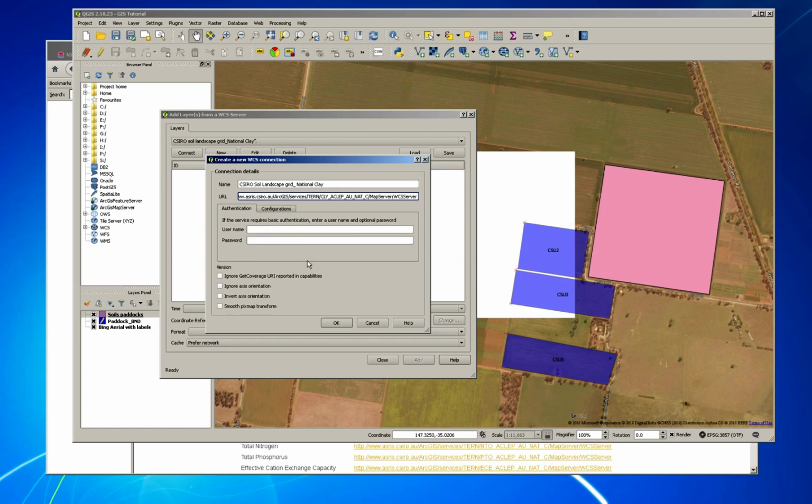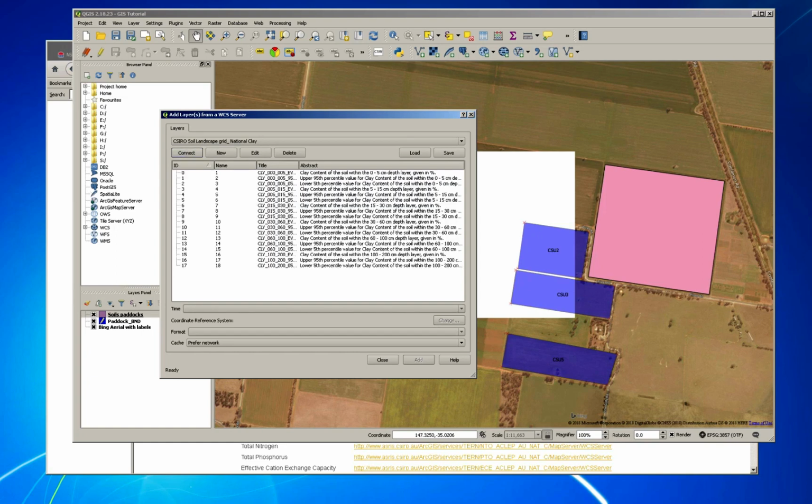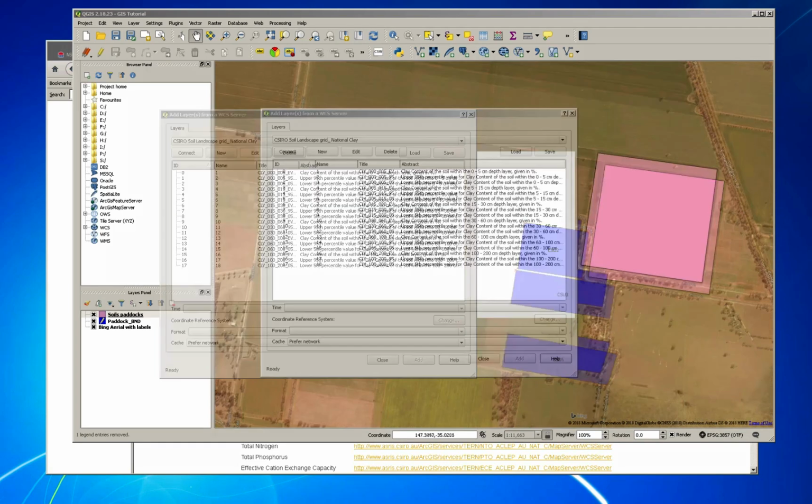Now, sometimes these servers will need some authentication, a username and password. In this case, because it's free, we don't actually require any of that. So if I just hit OK, it should start to upload that particular data when I hit connect. So it's trying to connect at the moment, and we'll see what actually happens. You can see that it's connected and it's got a whole heap of fields there.